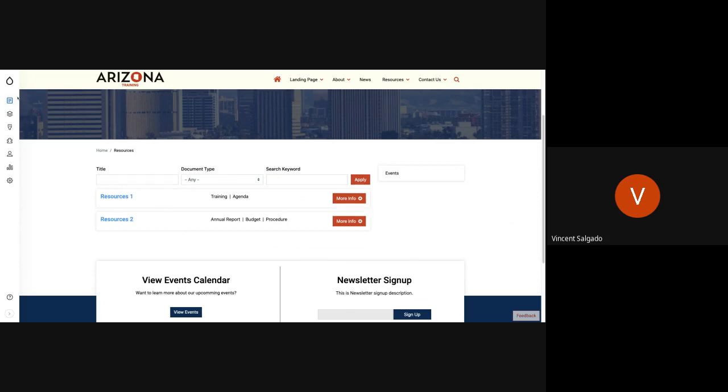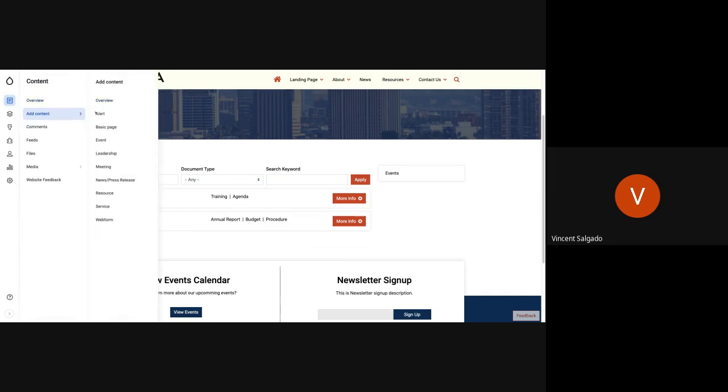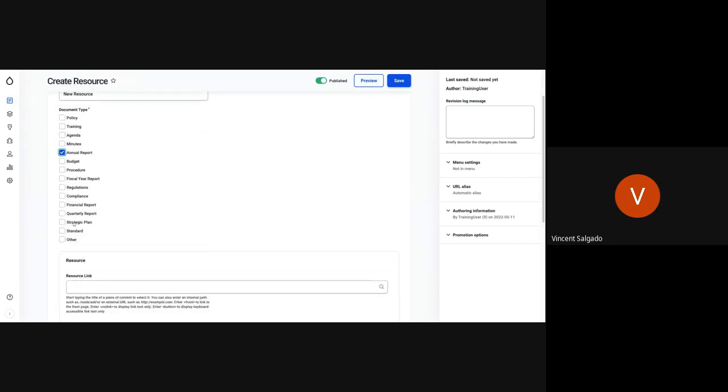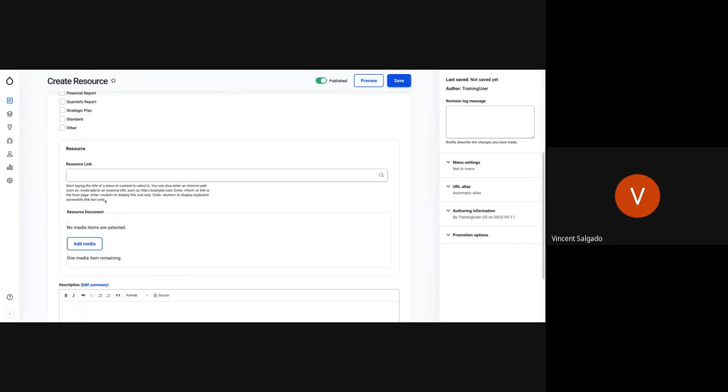All right, I'm going to go ahead and create a resource just so you can see how that works. So I'm going to create something here. Let's call this a new resource. I'm going to say it's an annual report. It has to do with our budget.